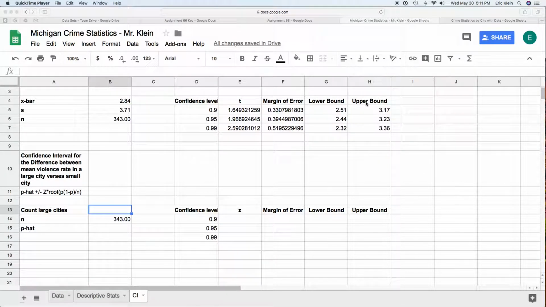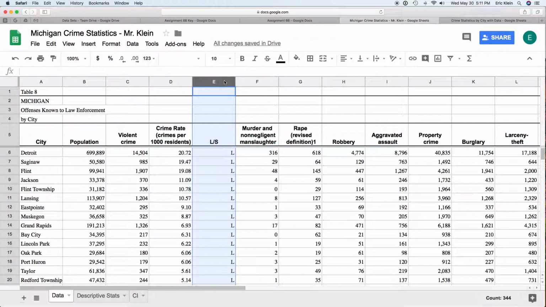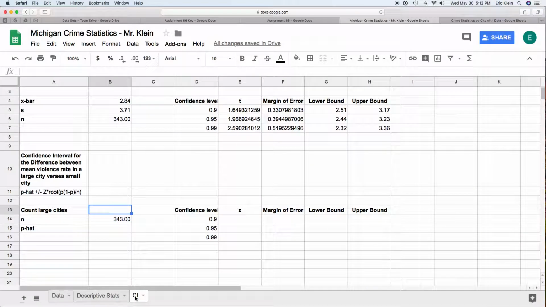And off we go again. Here in video 2, what we're going to be looking at is how to construct a confidence interval for a proportion. In this case, we're going to be taking the Michigan data and looking at what proportion of the cities are large cities, and then using that to construct a confidence interval for nationally what proportion of cities are large. All right, let's do it.